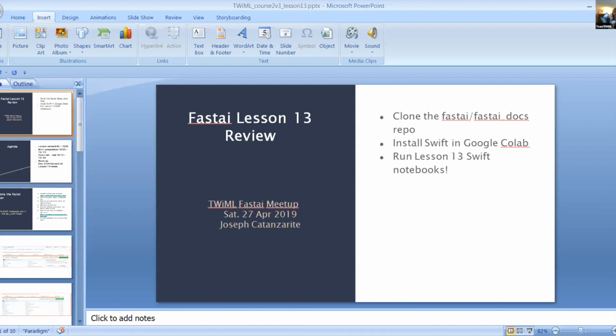What we're going to do is, first of all, clone the Fast.ai docs repo if we haven't already, because that's where all the course notebooks come from. Then we're going to install Swift for TensorFlow in Google Colab so that we can actually run some of the notebooks. We're going to run one or two of them. There's more than 11, maybe 15 notebooks to run.